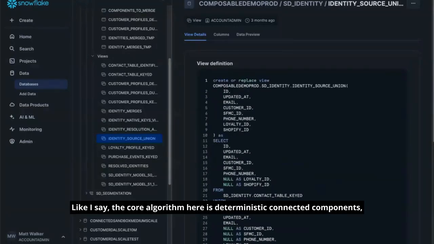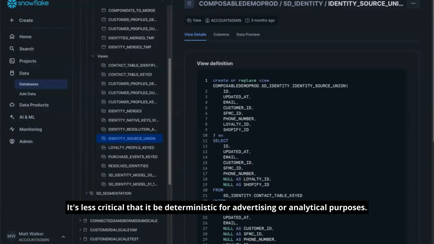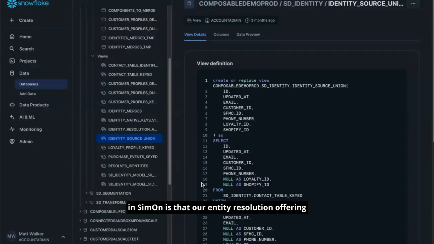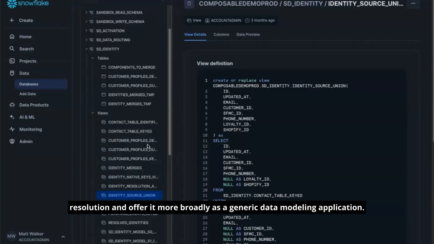So like I say, the core algorithm here is deterministic connected components. In this particular case, identity needs to be deterministic for marketing and support use cases. It's less critical that it be deterministic for advertising or analytical purposes. The way these two things are combined in Simon is that our entity resolution offering is probabilistic and our identity resolution offering is deterministic. We're looking ahead to the future to even decouple entity resolution from identity resolution and offer it more broadly as a generic data modeling application.